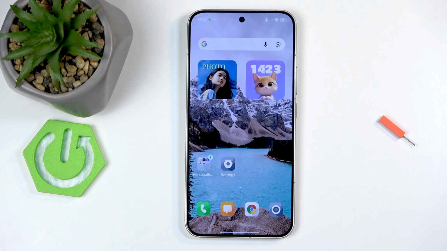Welcome. In front of me is a Xiaomi 15T Pro, and today I will show you how you can enable and set up your hotspot.